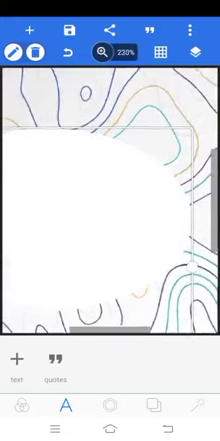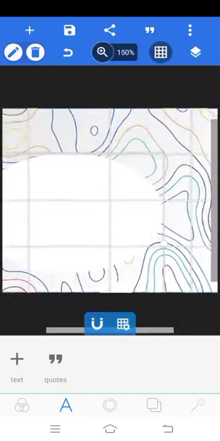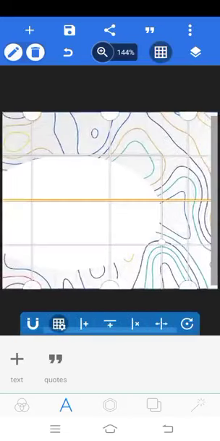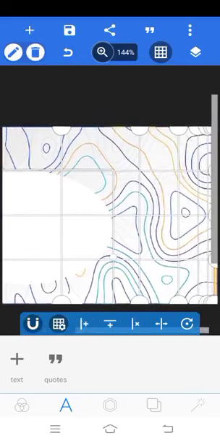The next one we have here is the zoom tool. Look at the zoom tool. You can use it to zoom in, zoom out, zoom in, zoom out. The next one is grid. Use it to show the grid. You can see the grid here. If you want to add another one, you can add. See the grid added here.